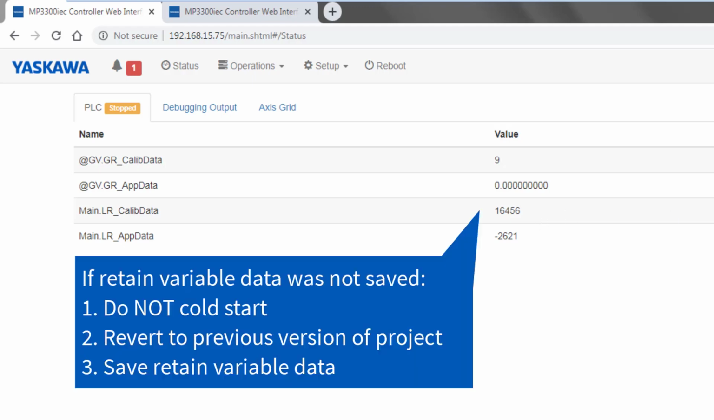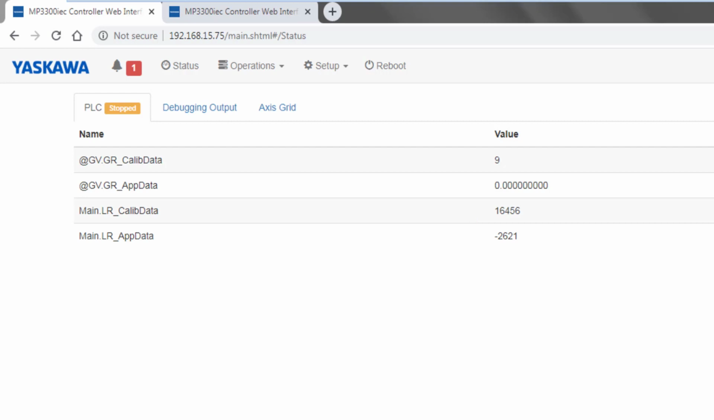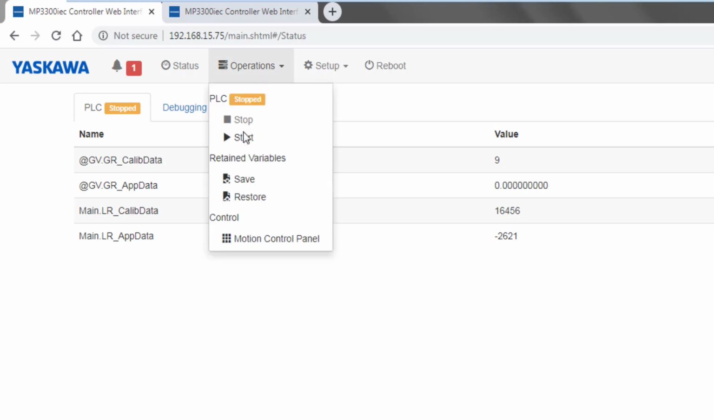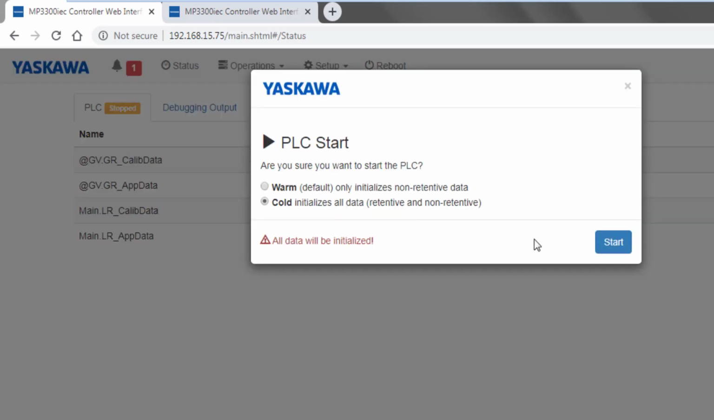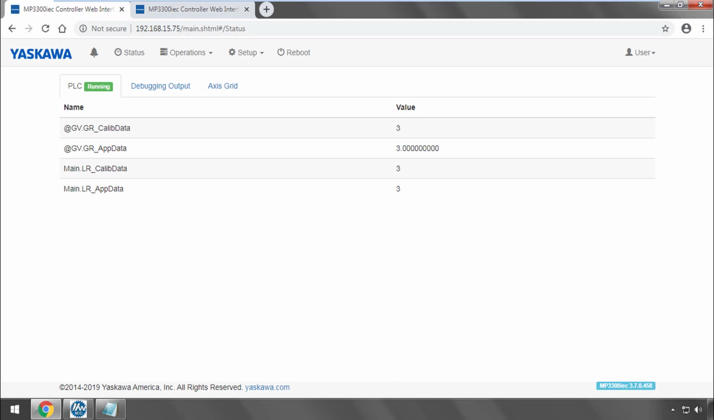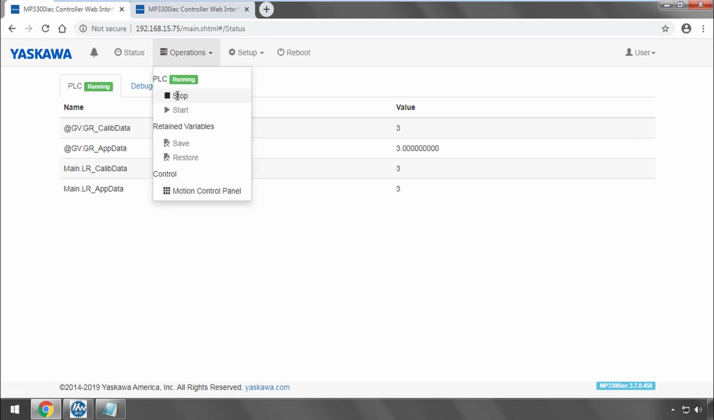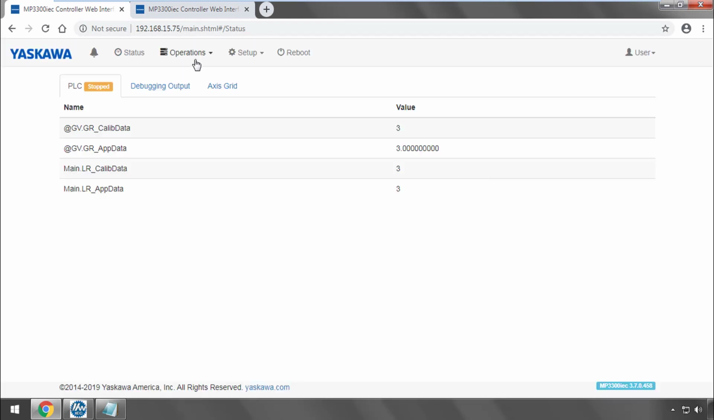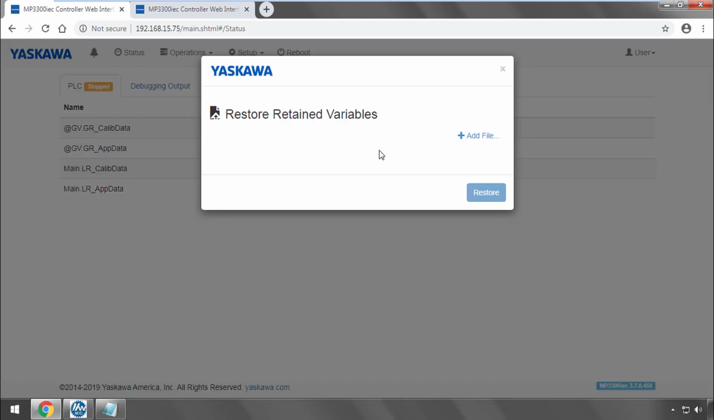If I had not yet saved the original retained data, this would be my last chance to revert back to version 1 of the project and save the retained data again. I don't have to do that because I saved them before, and there is no choice but to do a cold start. And after another reboot, stop the controller, and restore those retained variables again.